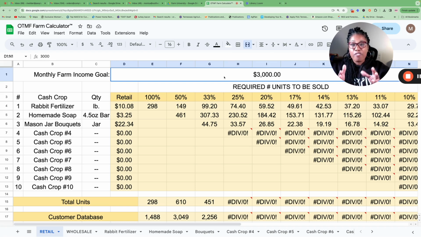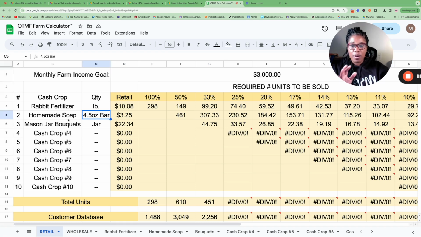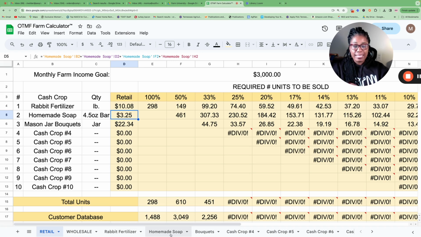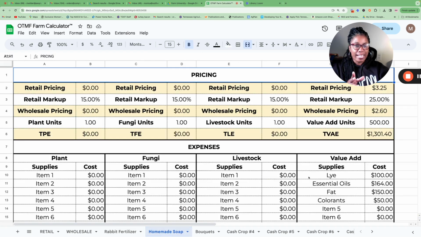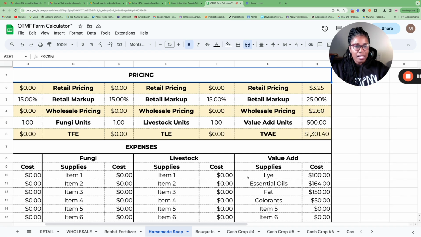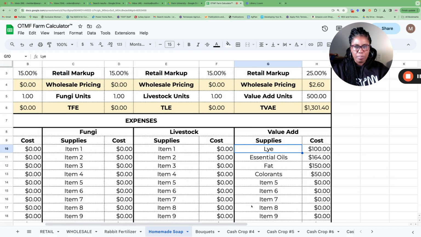Now, I have been making soap. So soap is going to be another one of my cash crops, and I'm going to do a 4.5 ounce bar. So I need to go in, and you can already see my numbers, but let's show you how it broke down. I'm going to go over to the homemade soap tab. And again, I'm going to focus on the value added column because obviously it's not a plant, it's not fungi, and it's not livestock. So I need to put all of the things that are involved in making soap. I've got lye, I've got my essential oils, I've got my fat, I've got my colorants. Those are all the supply items.